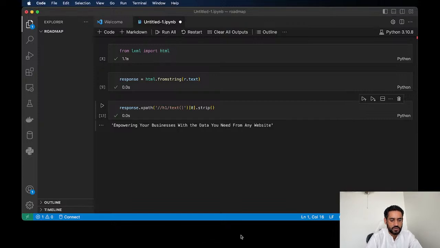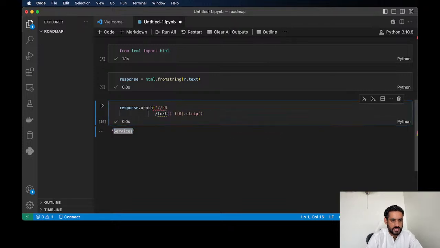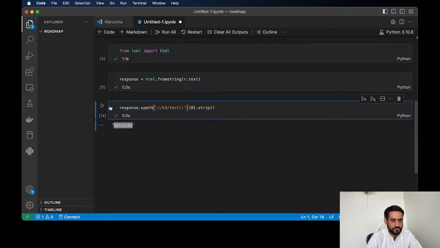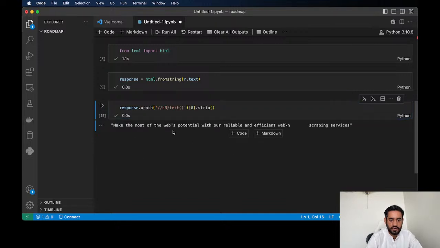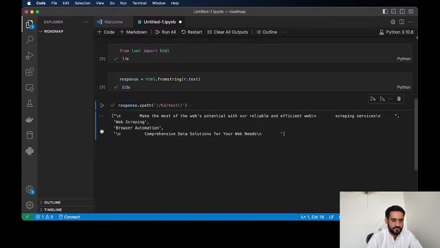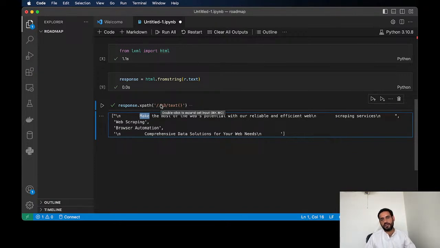Okay, so now let's try to get our h2 tag if we have any services. H3 tag, sorry. All right, so I hope you have some basic understanding of how parsing libraries work. See, we have got all the H3 tags from the page as a list. This is the first H3, this is the second, third, and fourth. So this is how a parsing library works.